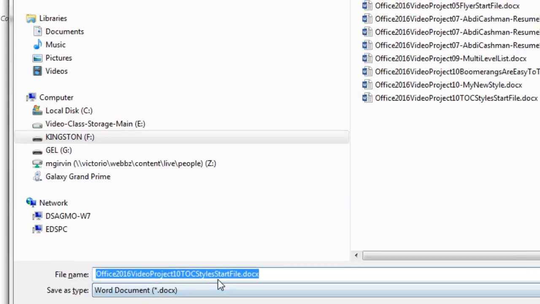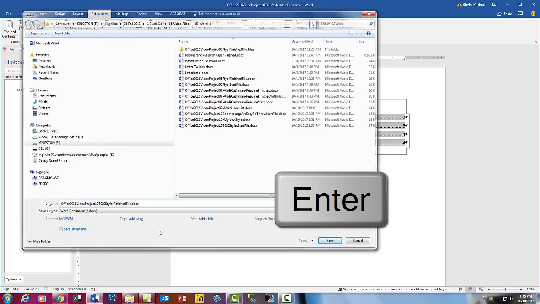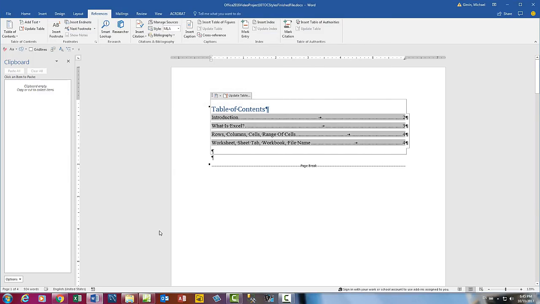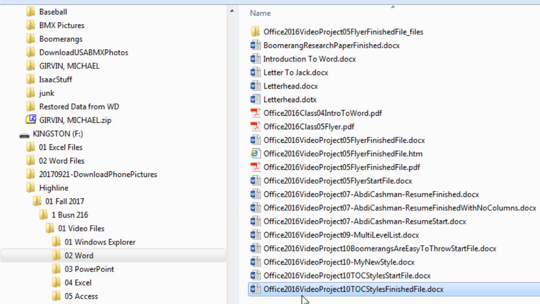Now I want to come over very carefully and highlight Start. And now I'm going to type Finished. So when I click Enter to save that, we've created a new file. Now I'm going to Alt F4. Over in Windows Explorer, I can see the new file.